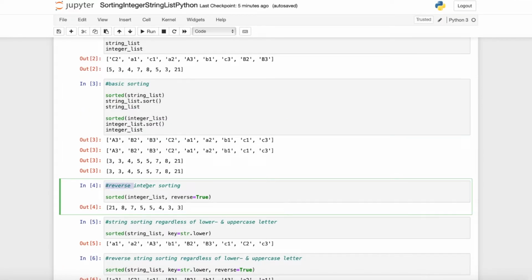Let's look at the reverse integer sorting. So we just want to sort the numbers reversed, so we can use the sorted function with our list name, and then we just use the reverse argument equals True.